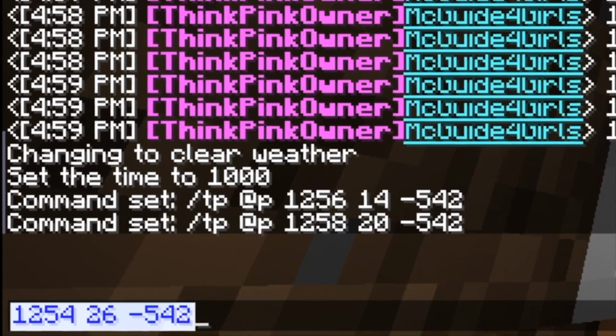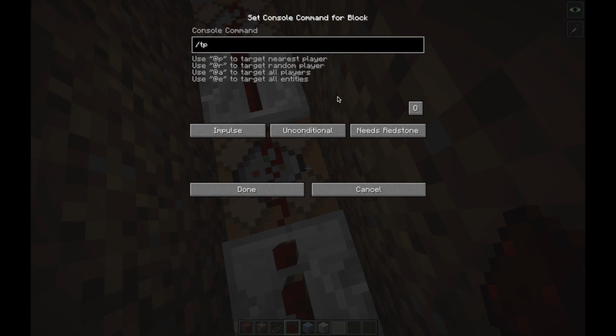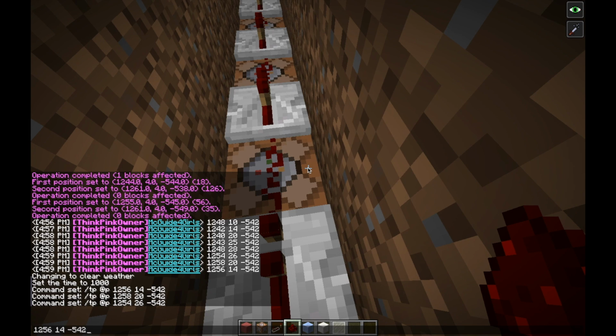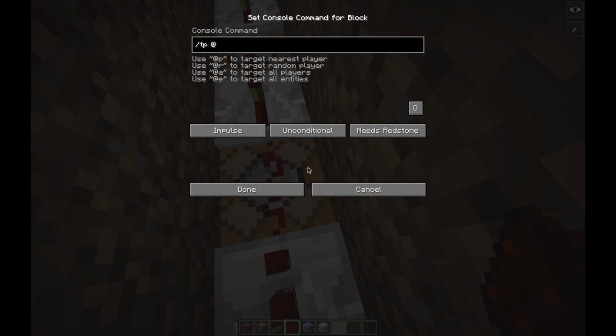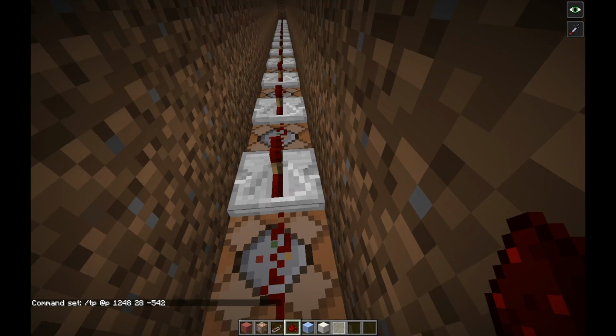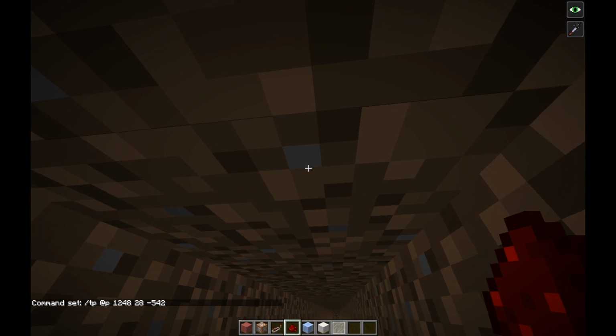3 on the third one, copy it, highlight it, /tp @p, Command V, Control V. Same thing, we just did the third one, so 1, 2, 3, 4, highlight it, copy it, go in the command block, /tp @p, Command V, Control V. And you get the idea. Do that for the entire thing.